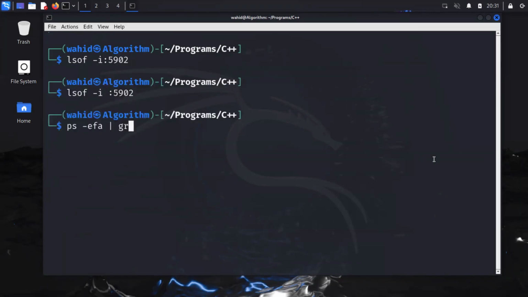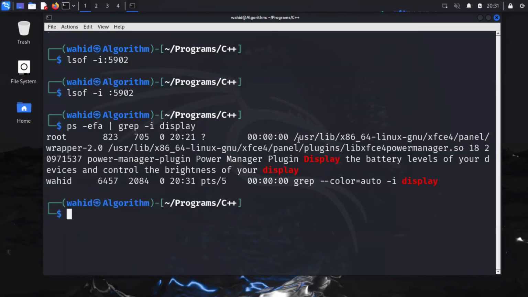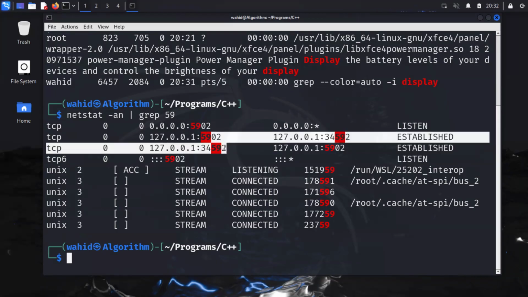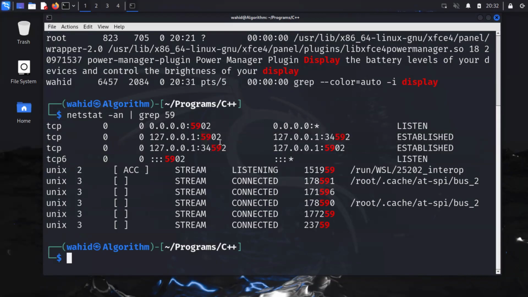ps -efa | grep -i display. The display is there, and then let's do a netstat -an and grep -i 59. Grep, no minus 9, minus i because it's a number. So 5902 is there, 5902 is there, these are all there. The one that is here is established. You can see it is just connected here.